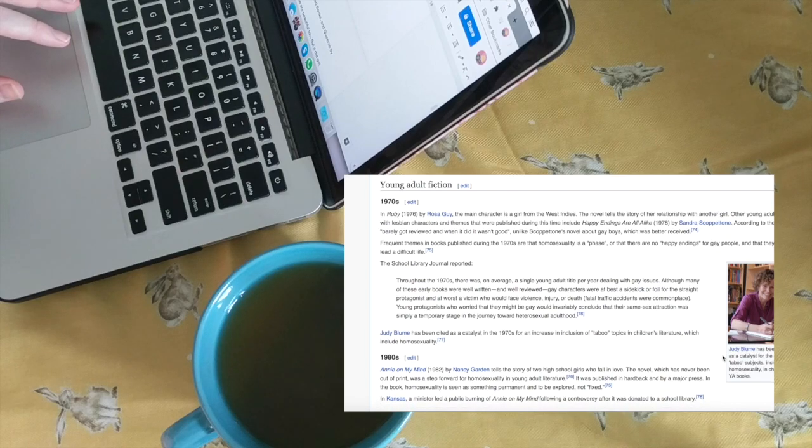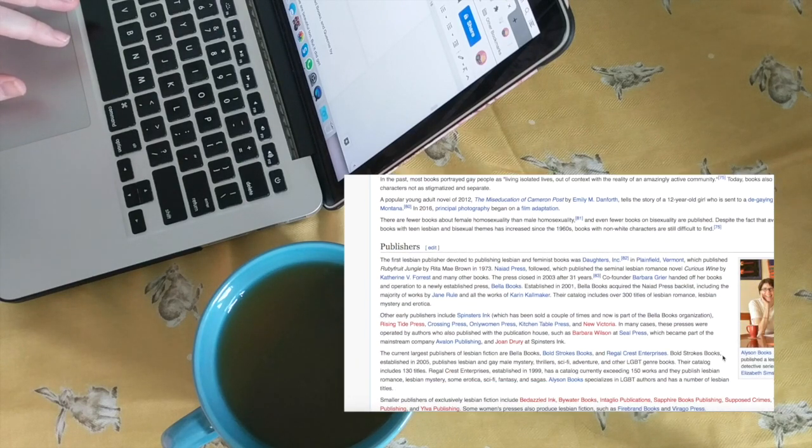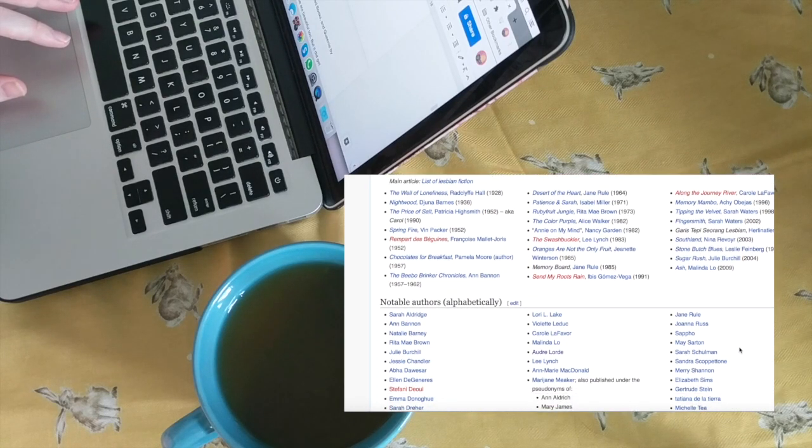Then there's a whole section on young adult literature, most of which I added, but I won't go into because young adult's not my favorite genre. Then publishers, notable works, and authors.